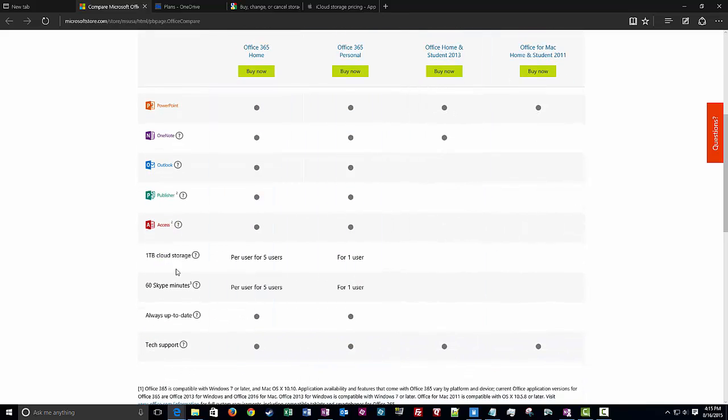What else sold this for me is the 1 terabyte of cloud storage. And if you use Skype, you get 60 Skype minutes. And it's always up to date. So what does this mean? This means that your Office license, as soon as a new version is available, you get that update for free. You don't have to rebuy it. You don't have to pay a fee. You just always get the most updated version of Office. And you get this cloud storage.